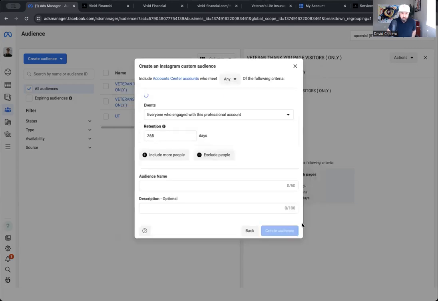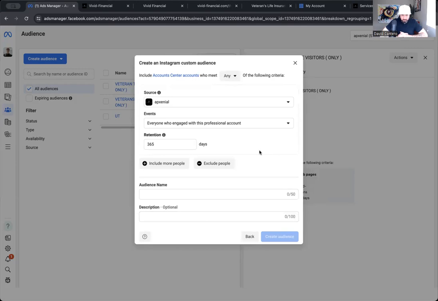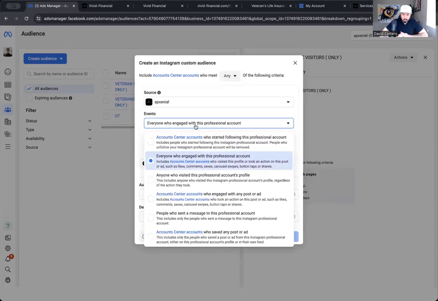So next, here, and then hit that. That's the source, the AP Xennial. That's the Instagram account, and then events. Here's all the different data points. So I can create an audience around those who started following, everyone who engaged, anyone who visited, right? So that's why the majority of the time, most of my clients are local business owners, but they have huge Instagram accounts. And that's why we normally don't do this because, again, I don't want to show ads to people that are not in my area.